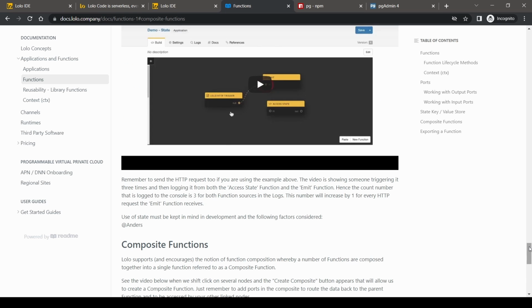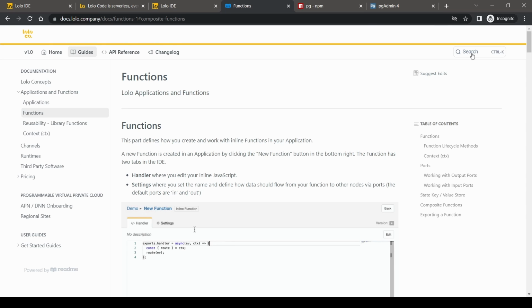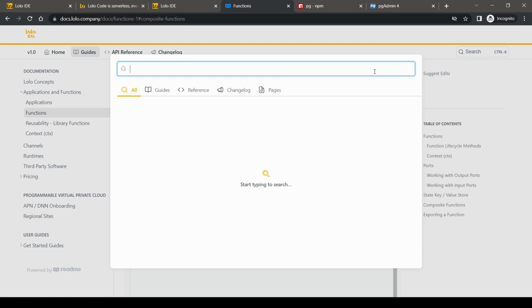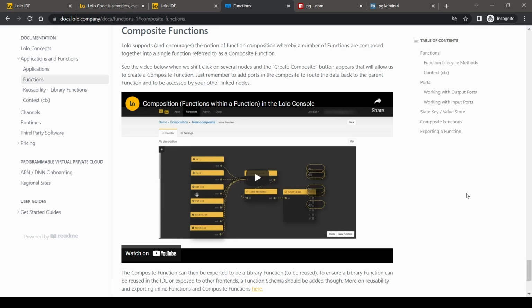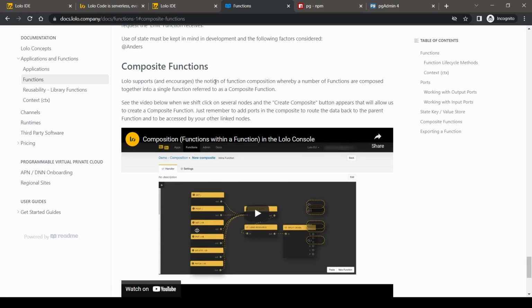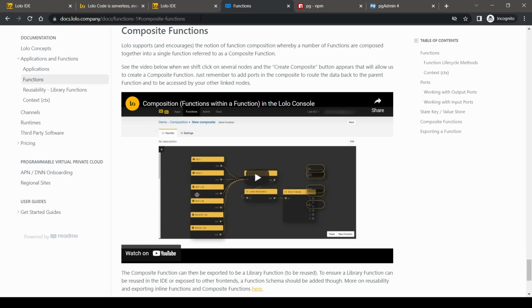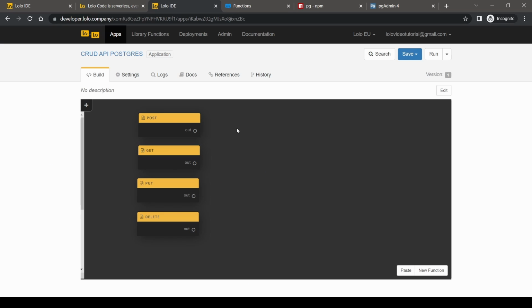And if you're ever looking for something in the documentation, just go to the documentation site and click search here. All I did was type "composite," and the first result led me directly to what I was looking for. So as you can see here, composite functions are just a neat way of grouping related functions together into one outer function. So this is what we're going to do.